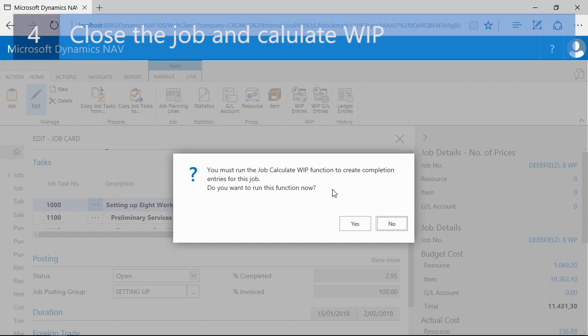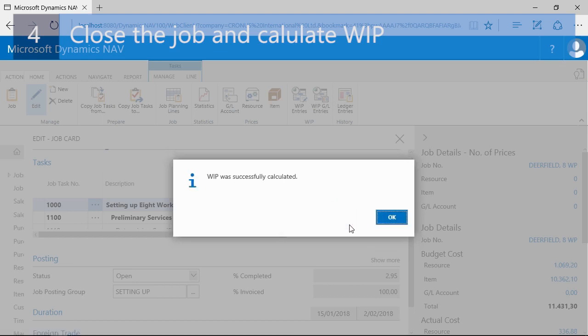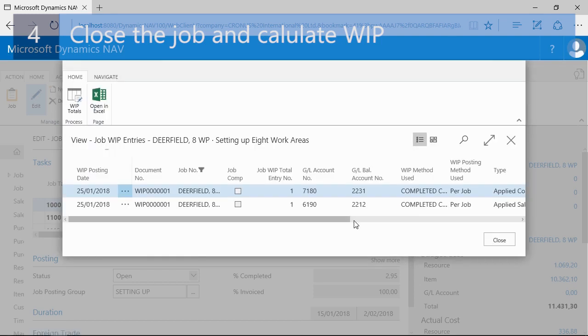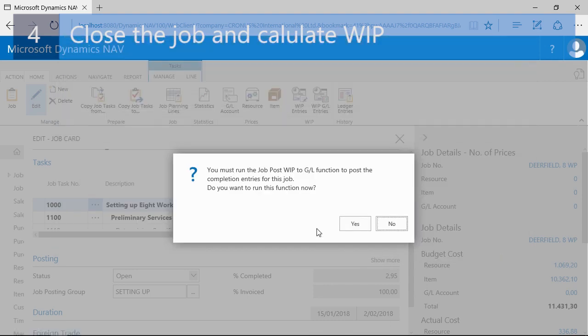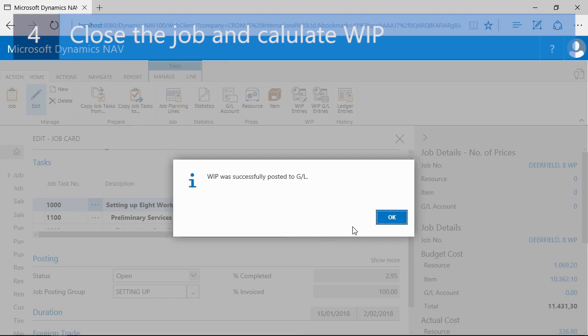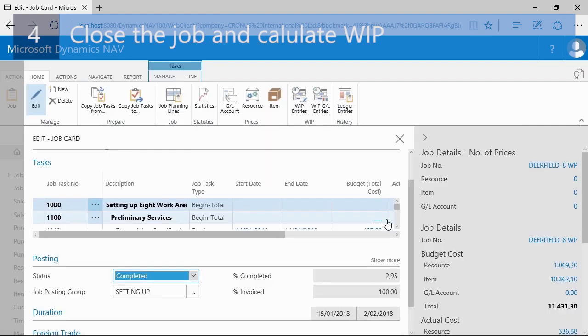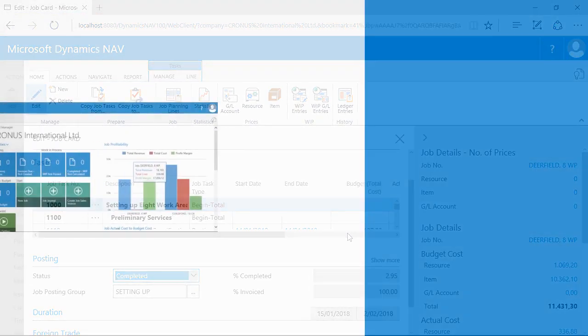And next, NAV asks me if I want to run the job calculate WIP function. I will click on Yes, because my job is finished. The WIP was successfully calculated, and next it will ask me whether to post to the accounts. Here you can see the job WIP entries. I will close them, and next I can run the job post WIP to GL function. The WIP was successfully posted to the general ledger, as you can see here, and now if I click on OK, the job is finished and everything has been posted and processed.